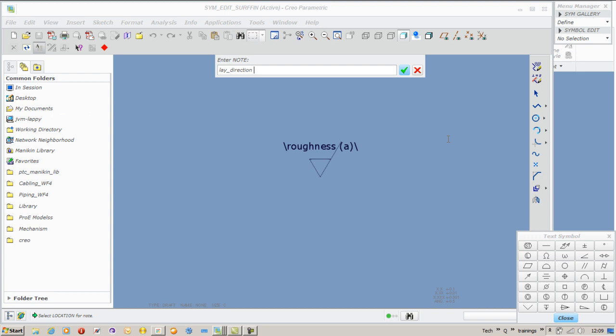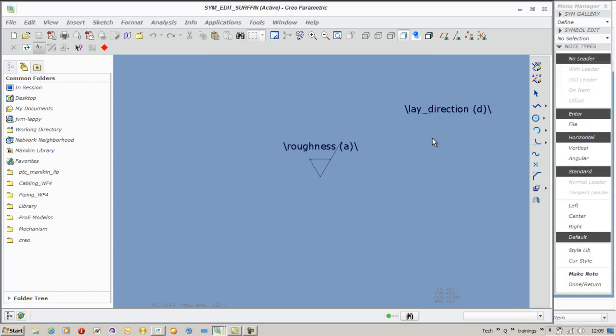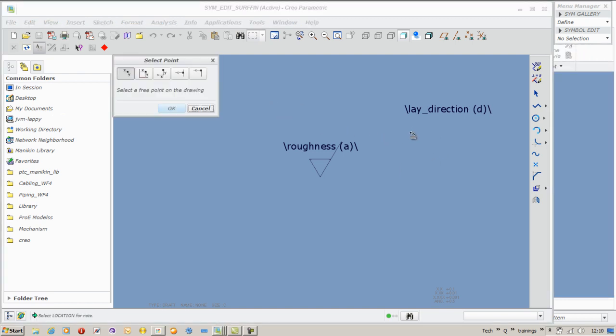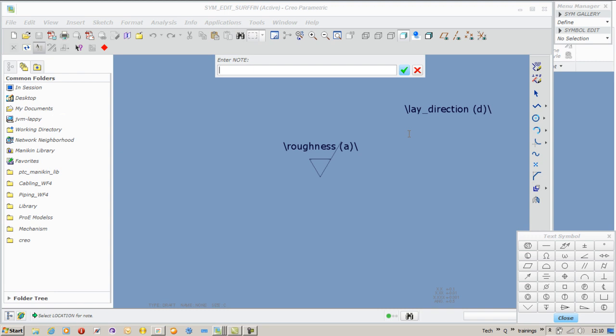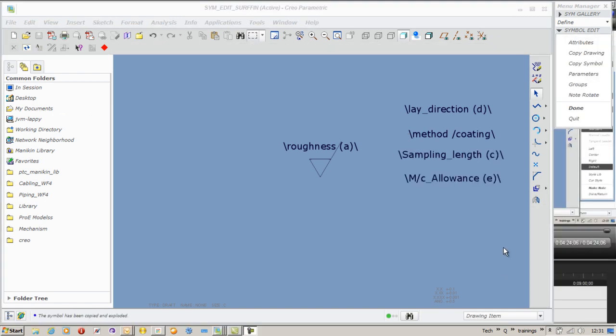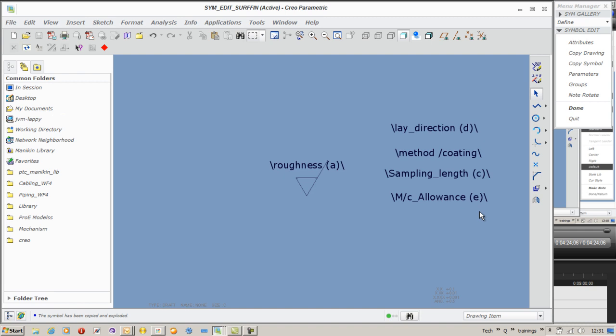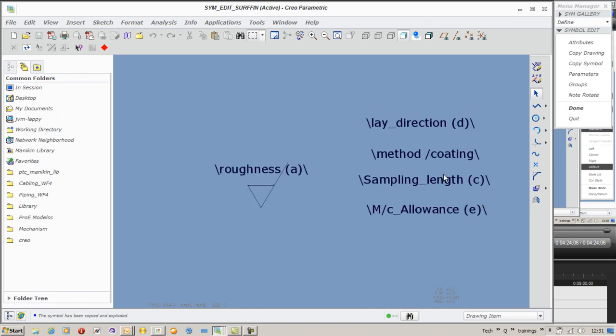And here it's very important that you make all variable parameters within a pair of backslashes, as you see there. Let me do one more parameter. I'm going to call this method or treatment or something like a coating. Without fail, put it within backslashes. So I'm ready with all required parameters for defining a surface finish symbol.